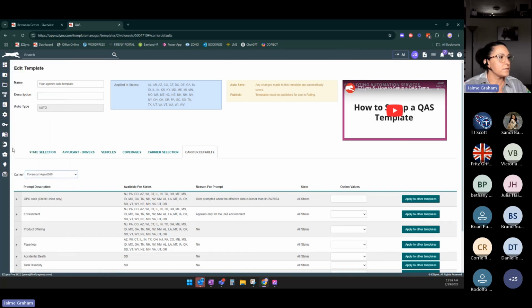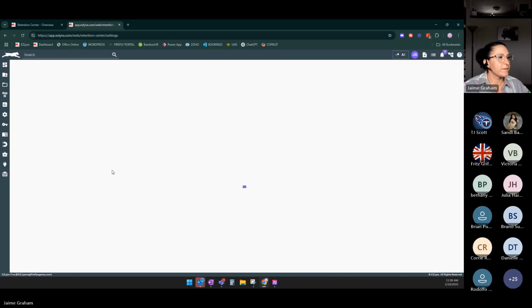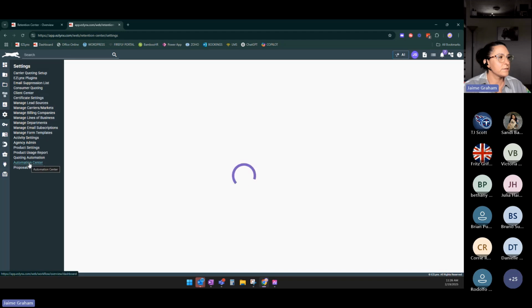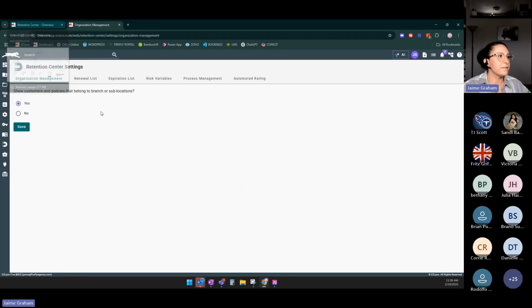So I believe it is in the retention center settings, maybe, or is it in the automated rating center settings? Once you create your templates, if you have questions about anything or if you have issues, you can always shoot me an email and I can try and help you as best I can. If it's something that we need to get on and screen share for, we can do that. You can book additional training sessions with me for retention center, if it's something that we need to really dive into.